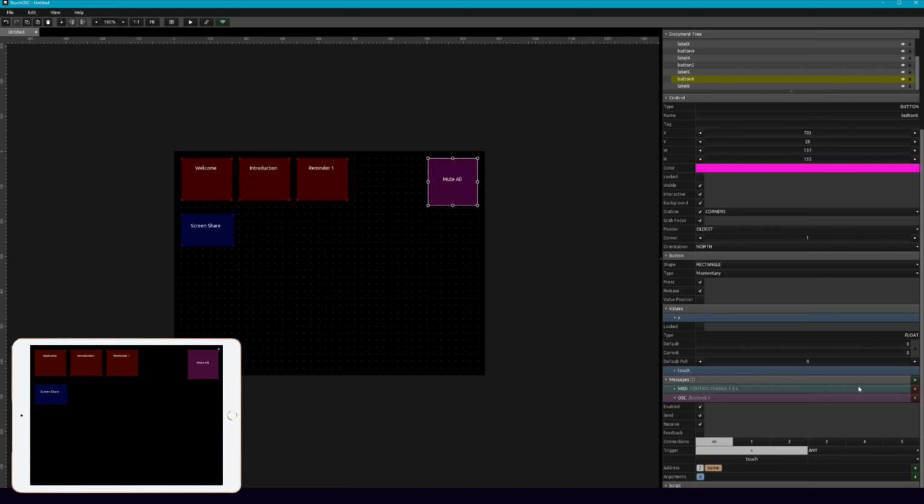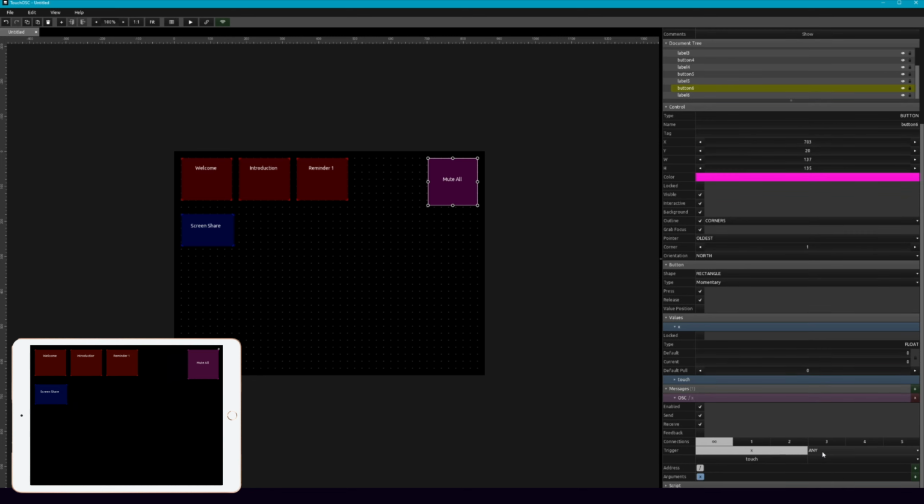So here on our button, let's go ahead and remove the MIDI message that we don't need, and we can remove name. And this is going to happen on fall. So let's select our address here, and this is going to be /Zoom/all, because this is going to work for everyone, /mute.